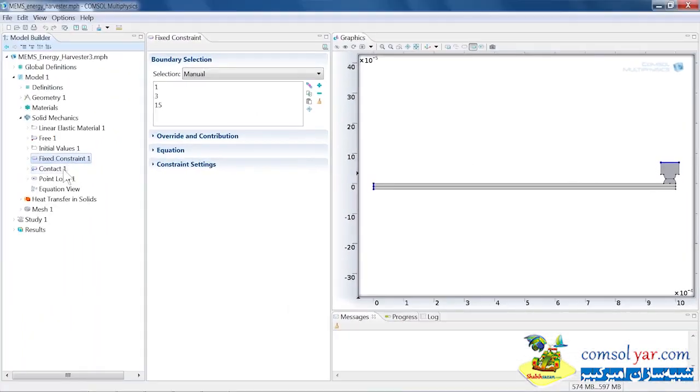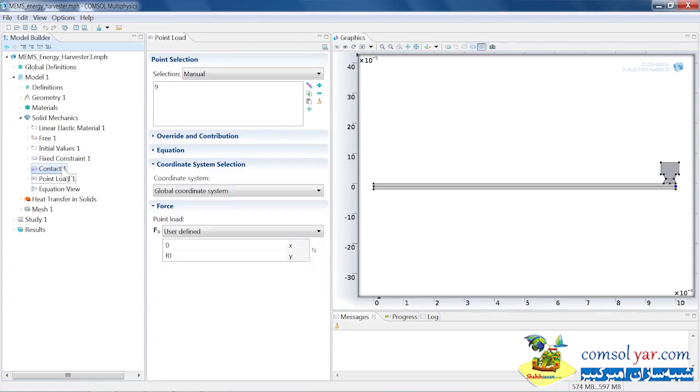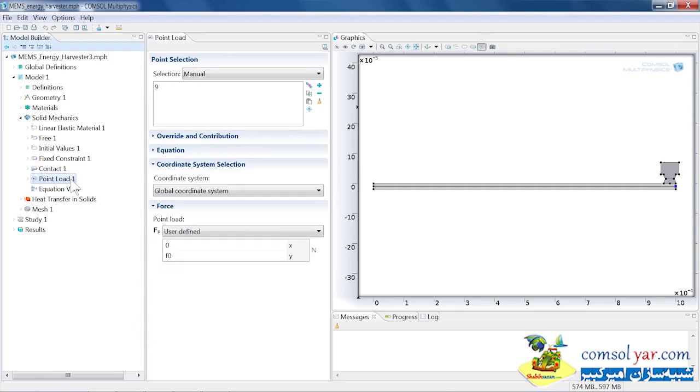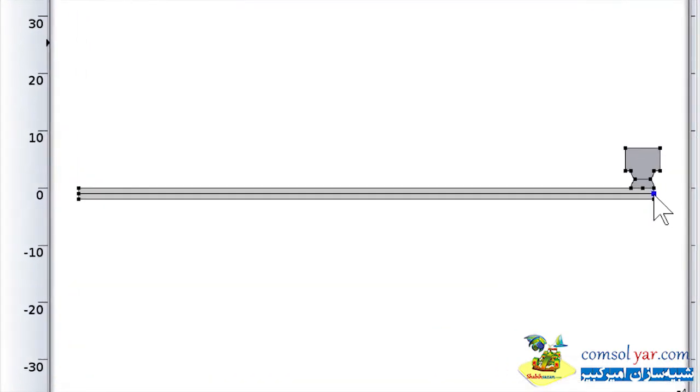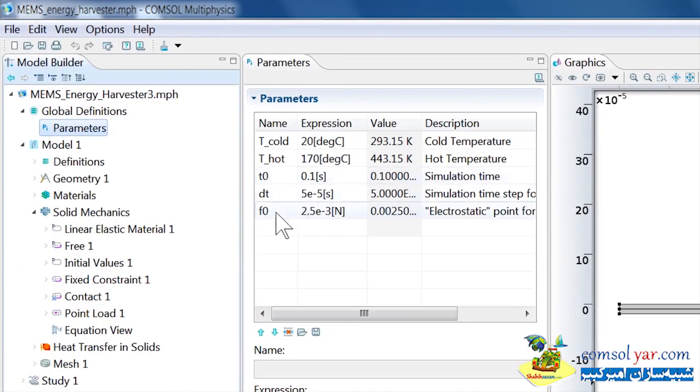The next node that I'd like to talk about is this contact node. Here's where we define the mechanical contact between the heat source and the strip. The last node that I'd like to talk about is this point load node, and this defines a force F0 in the positive y direction acting on the end of our strip. And this parameter F0, back up under global definitions, you can see is defined as 2.5E-3 newtons.